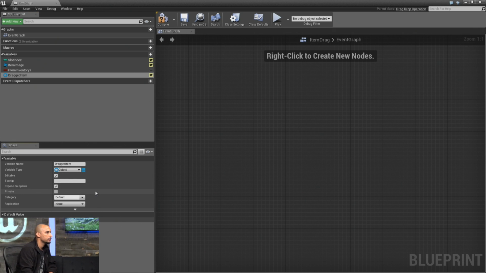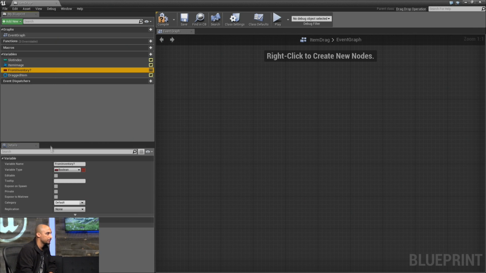So both of those are checked. From inventory, let's expose those 2 as well. I just noticed I didn't do that. So let's make this editable and expose that as well. All of our variables should be editable and publicly exposed so that when we spawn this or call this, we can modify those properties then. So let's compile and save, and then close this blueprint.